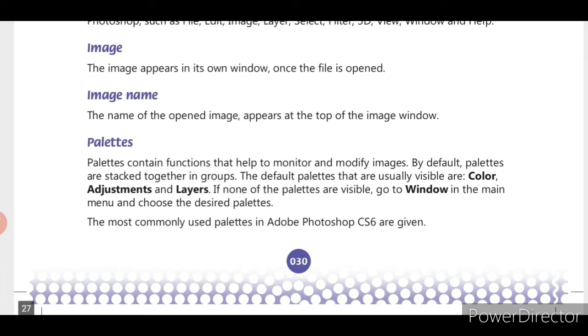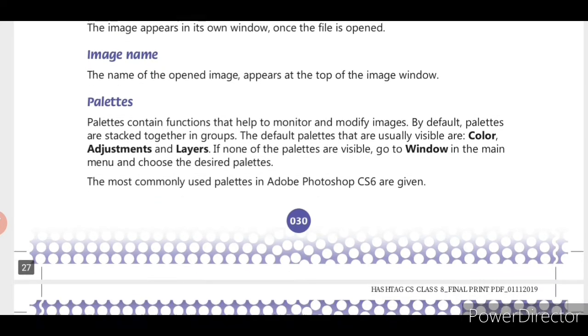Next we saw the palettes. By default, all the palettes are stuck together in groups. What are the default palettes? Usually visible are color, adjustment and layers. If no palettes are visible, we need to go to the Window option in the main menu and choose the desired palettes. Clear for everyone?